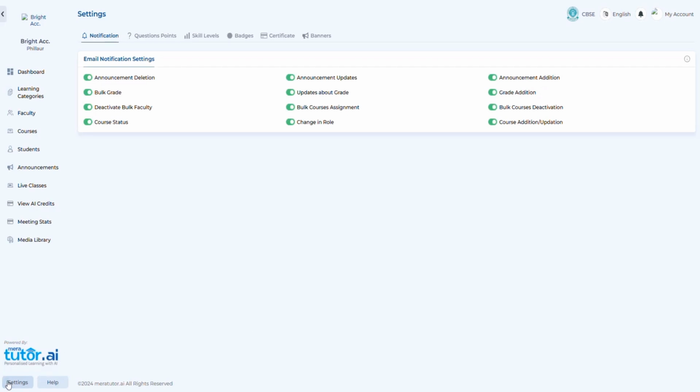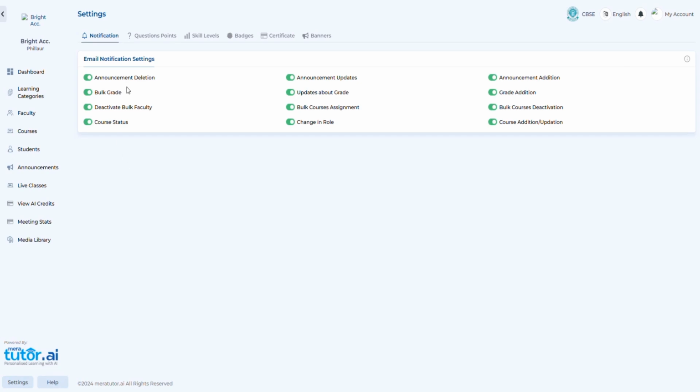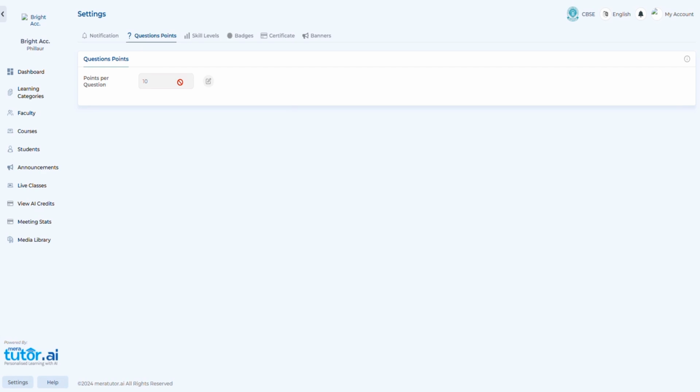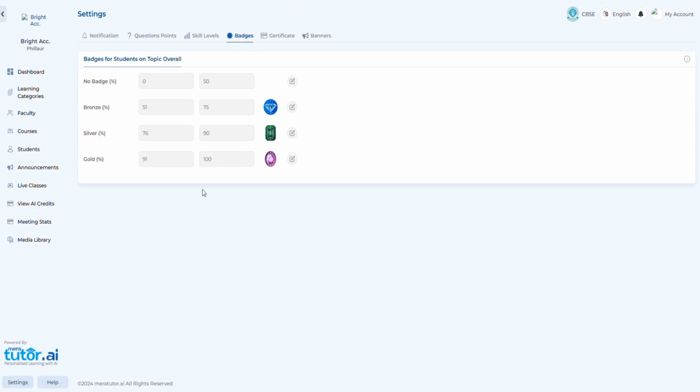Lastly, these are the general settings, and any changes made to these settings will be applicable to the whole institute. Here you can manage notifications for various aspects, set points per question for workbooks and quizzes, and set the skill or proficiency level according to which students will be achieving milestones. Next is the badges setting, where you can decide the marking for distributing course badges to students.